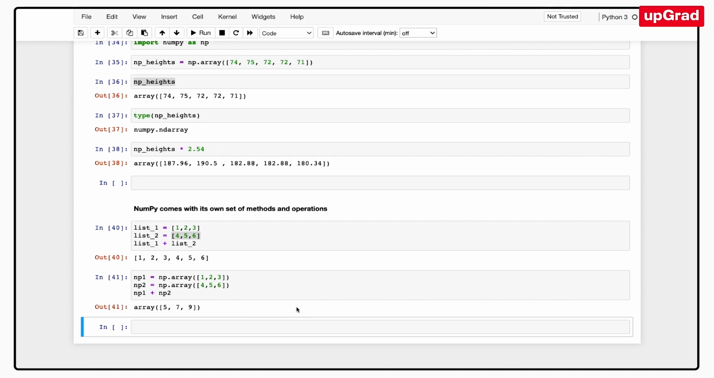When I run this, I'm going to actually get an array of size 3. And it looks like each element of the output is just the summation of the elements in the initial two arrays. So I get 5, which is 1 plus 4, 7, which is 2 plus 5, and 9, which is 6 plus 3. So you see that the plus operator behaves differently when you apply that onto a list versus when you apply that onto a NumPy array.